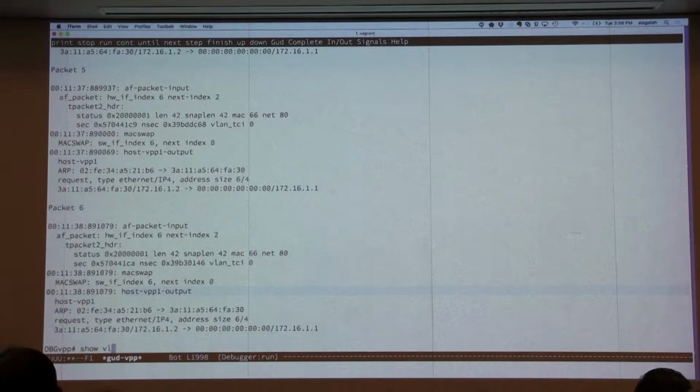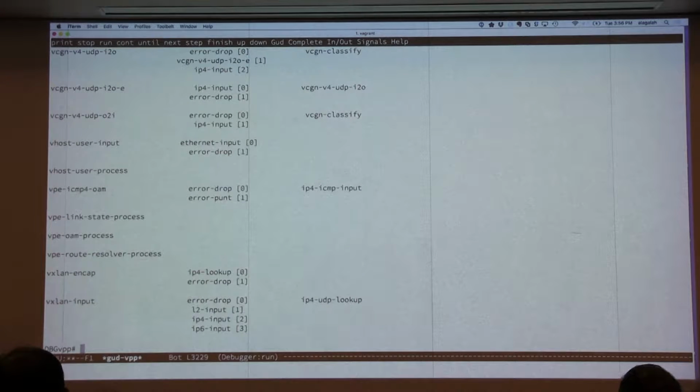So not local. No, now, I meant in terms of the graph, which is the node that is sending to the MacSwap. Excellent question. Okay, so let's have a quick look at that. So now, if we do show vlib graph, sorry, that's a very good catch. Thanks, Christian.